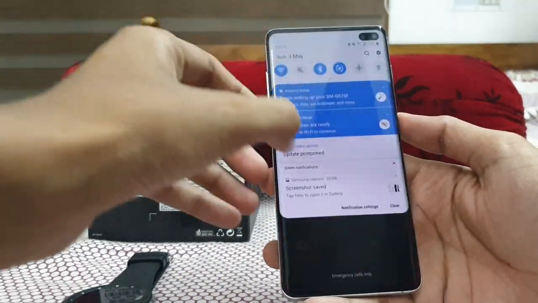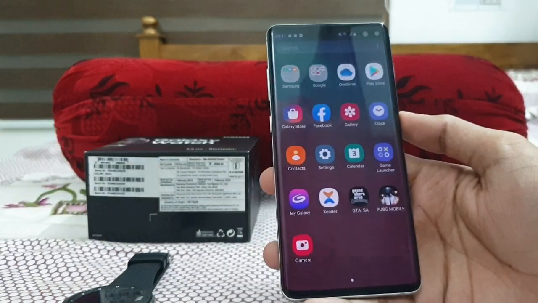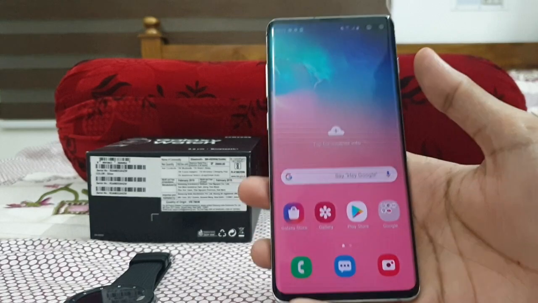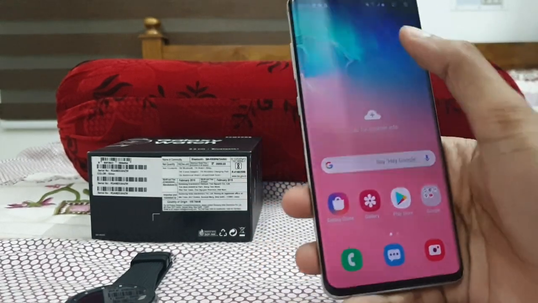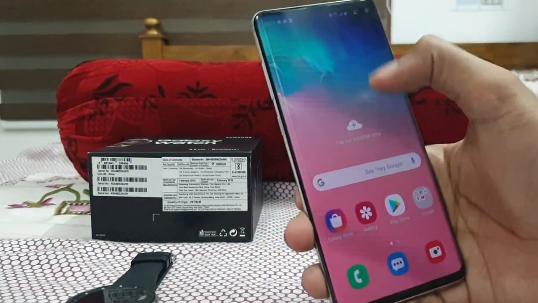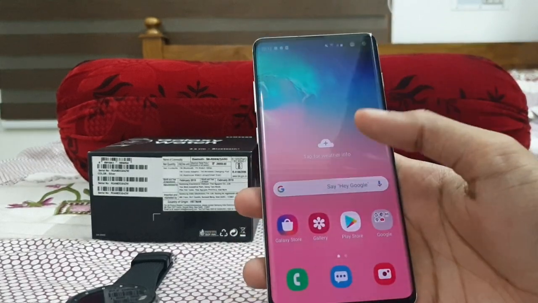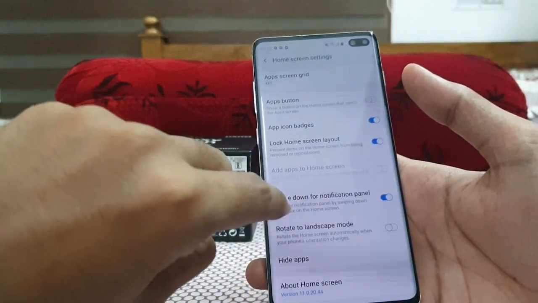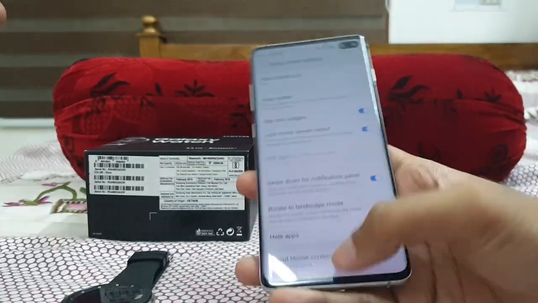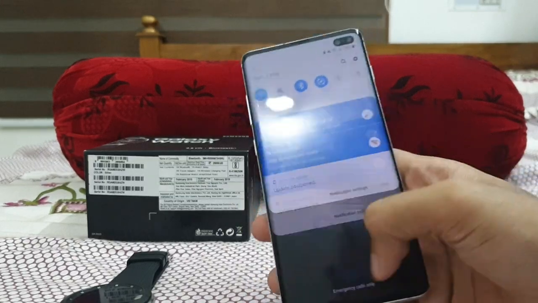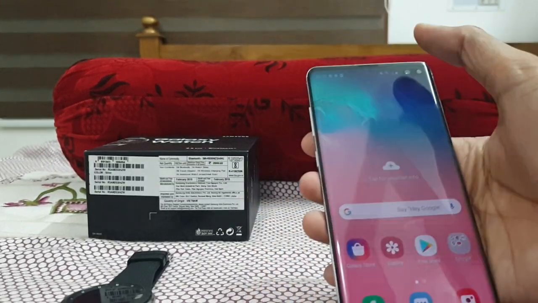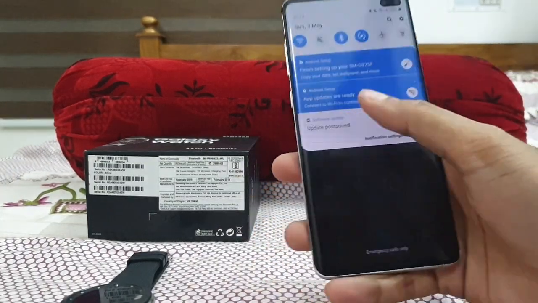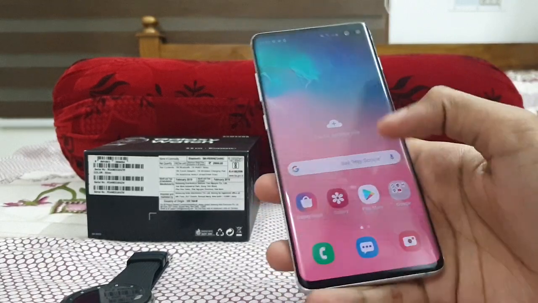Then we can have some default settings in the phone itself, like swiping for the notification panel. You have a 6.4-inch display on the Galaxy S10 Plus, so my hands are not able to reach the top of the phone. All you need to do is press here and select home screen settings, and then select swipe down for notification panel. Swiping down will bring you the notification panel. You don't need to readjust your hand. Just swipe over here, swipe down for notification, and swipe up for apps. So that's the most convenient way.